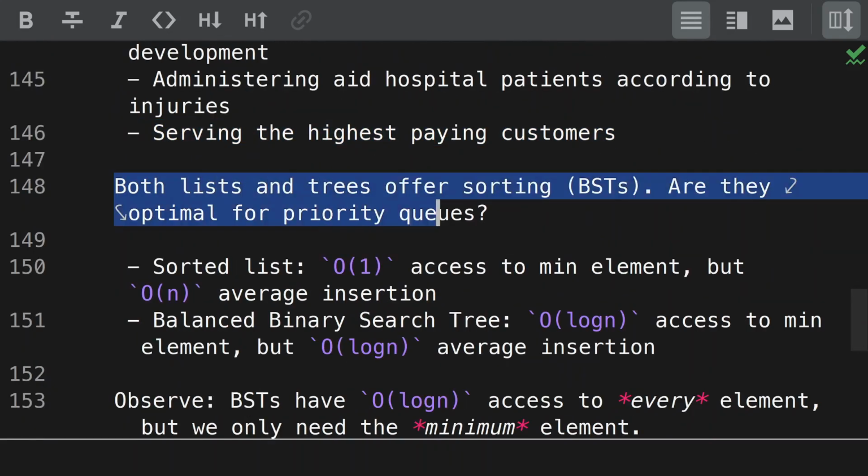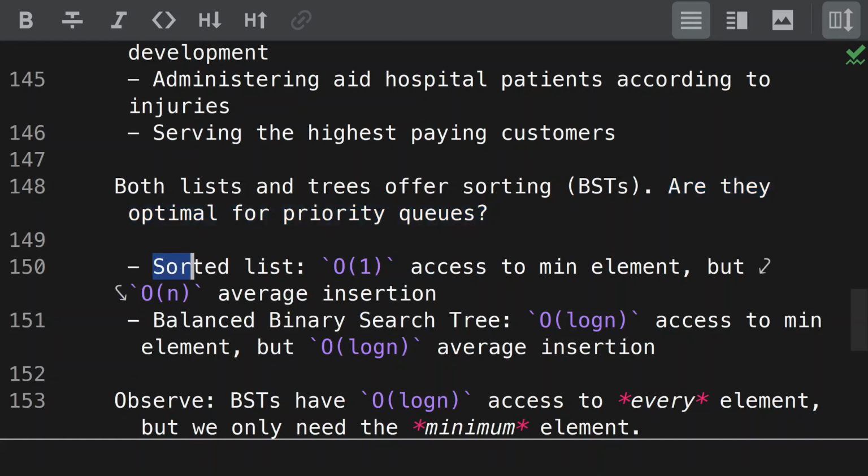Both lists and trees offer some form of sorting. When I refer to trees, I refer to binary search trees. Could we use sorted lists and trees as a backing structure for priority queues? Well, for a sorted list, we can get O of 1 access to a minimum element, but it also costs O of n average insertion. It's O of n because if we have an array list, we have to shift all the elements around in order to insert in the middle. If we have a linked list, we can't apply binary search, we have to still iterate over the entire list.